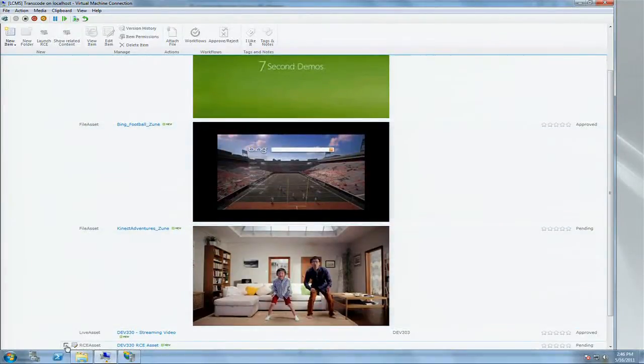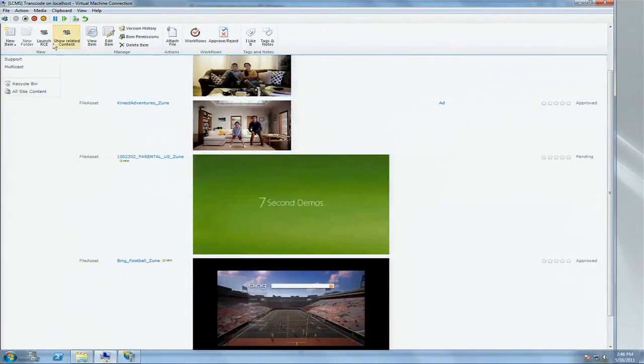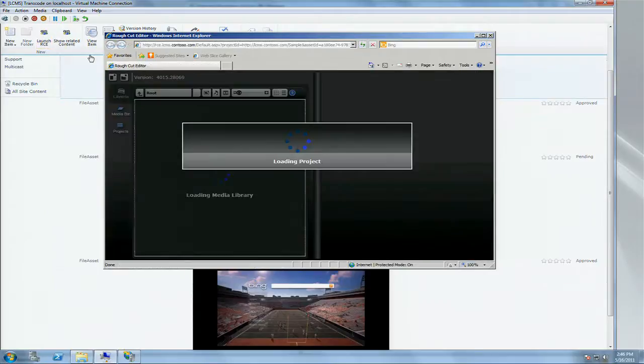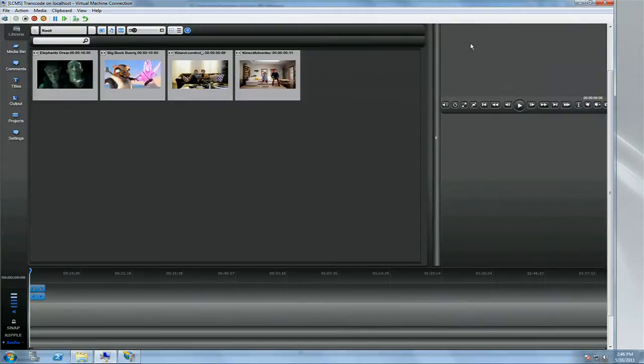And now, when I go and click on this, you'll see I can launch Rough Cut Editor. And what Rough Cut Editor is going to do is actually just bring in all of the video assets associated with this project. A bunch of them on there aren't approved. These are the only 4 assets that were approved. And if the live asset was there, it would have also thrown the live asset into here.